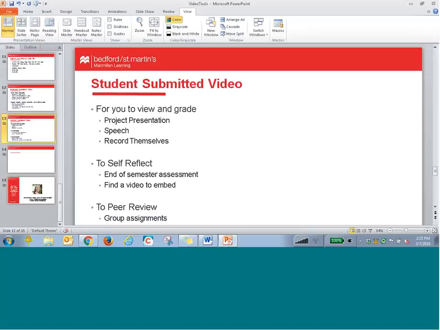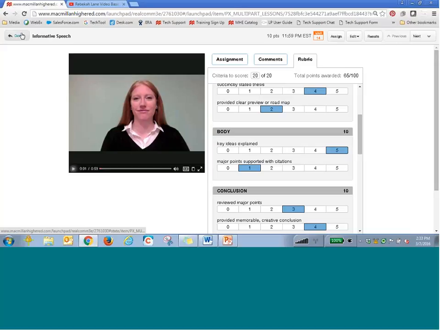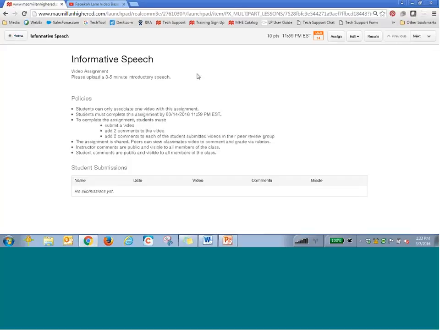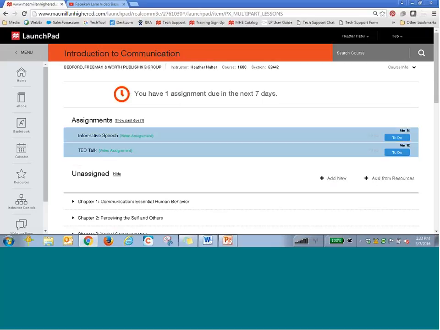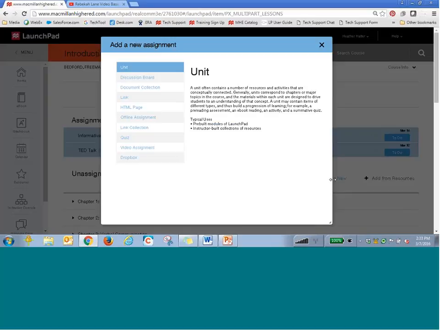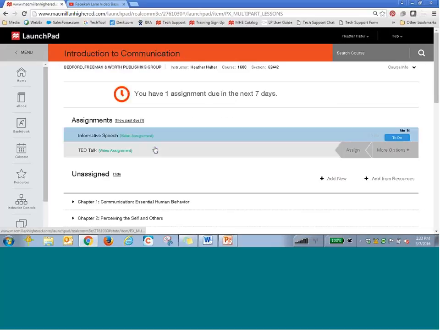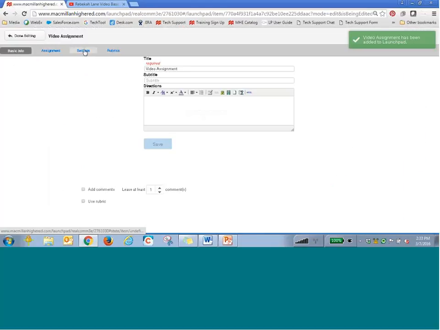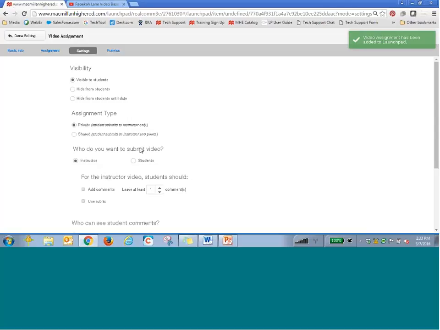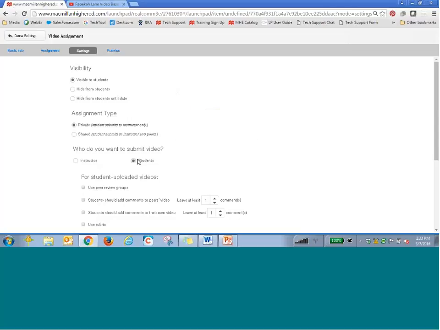I'm going to exit out of this and switch back to Launchpad real quick. And I'll just provide a quick review on how we build a video assignment within Launchpad. Remember, you come to Add New, select Video Assignment, and then the Settings tab is where we come up with what type of assignment it's going to be, whether it's going to be an instructor-submitted video or a student-submitted video.